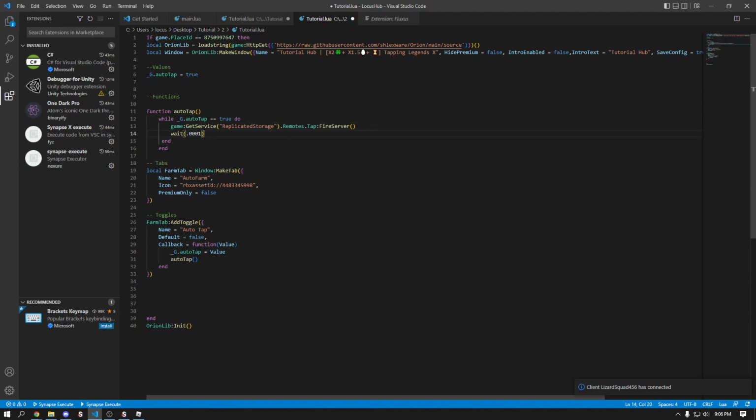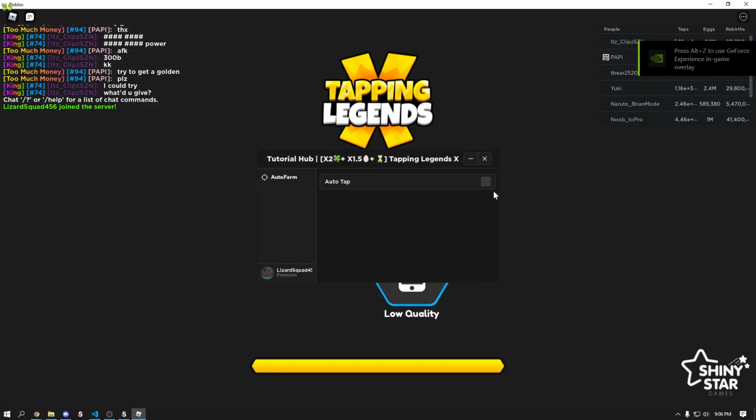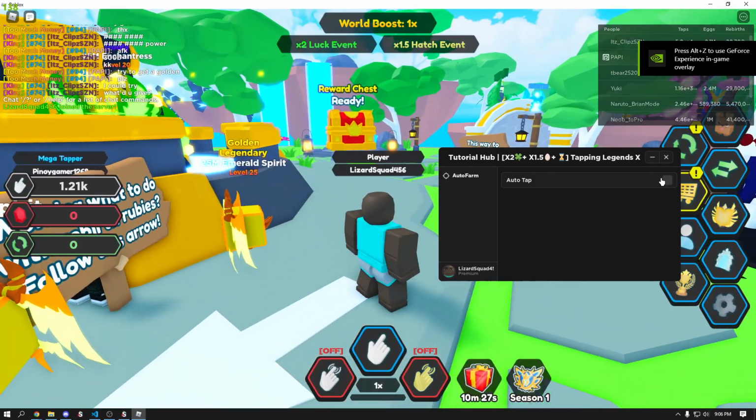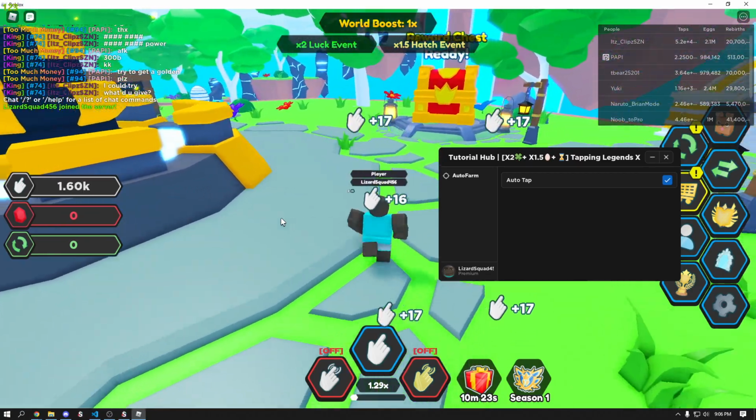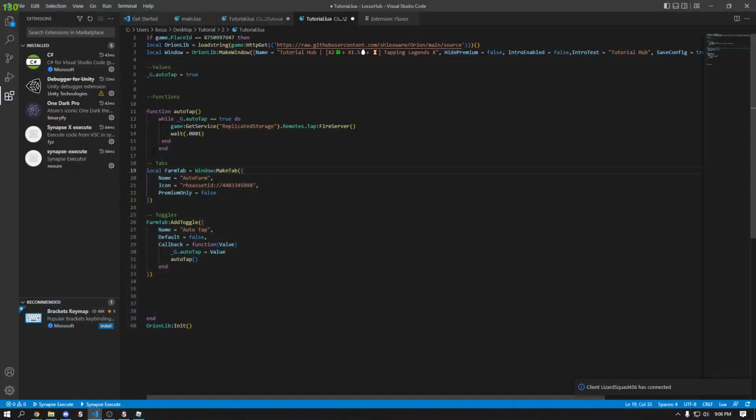Thousandth of a second. Actually, no, 10,000th of a second. So if we wait 10,000th of a second and execute that, it will now be able to toggle it on and off. And if we check here, boom, it will start tapping for us. The more zeros you add, the better actually, and you can add as many zeros as you want as long as there's a 1 second period of wait.